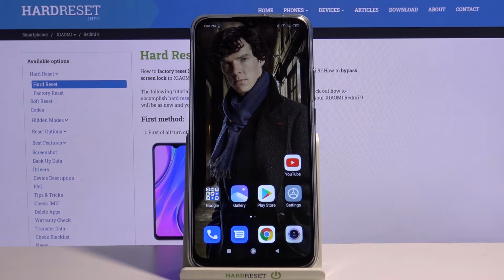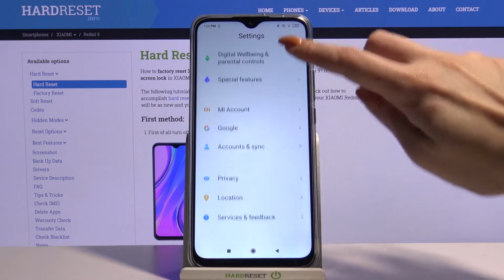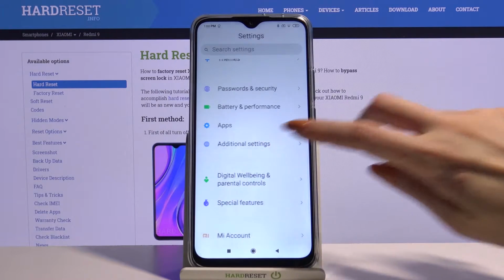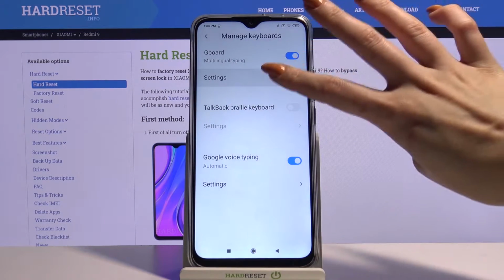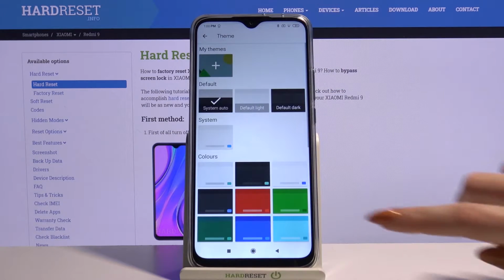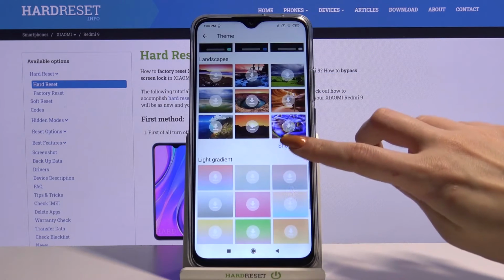Hi, in front of me is XIAOMI Redmi 9 and today I would like to show you how you can change keyboard's theme on this device. Firstly, open Settings. Now scroll down and choose Additional Settings. Then Languages and Input, Manage Keyboards and Settings. Go into Theme, scroll down and tap on Show More to see all available options.